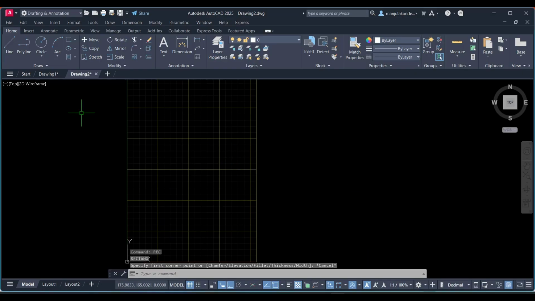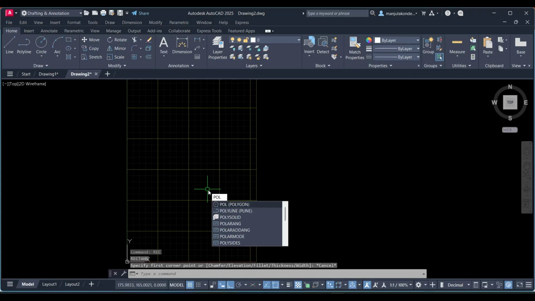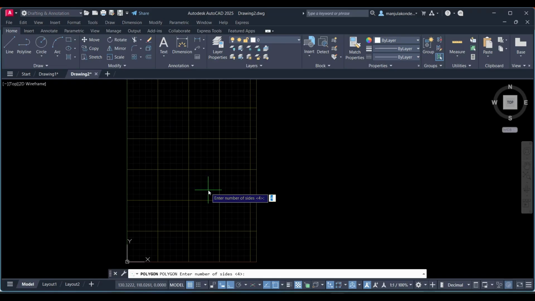Next one is polygon. For this the shortcut is POL. As the name indicates, whenever you want to draw more edges, it starts from 3 sides up to a maximum of 1024. To just confirm this, it is asking you the number of sides.